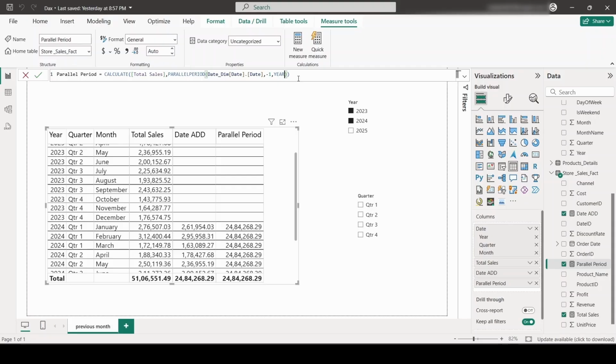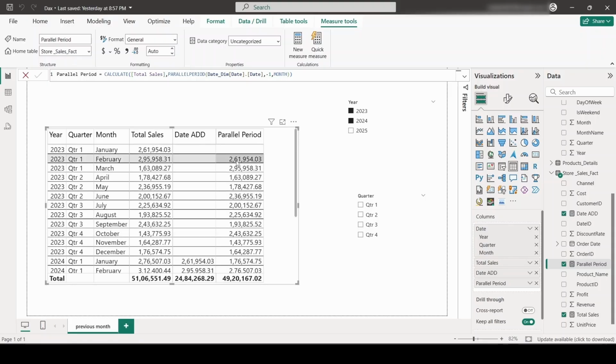I can also change my interval to month here so that it will calculate the total sales of the previous month. Now you can see here this PARALLELPERIOD function gives me the total sales of the previous month. And this is how these time intelligence functions are used for the calculations. I hope these functions are clear to you, and thanks for watching this video.